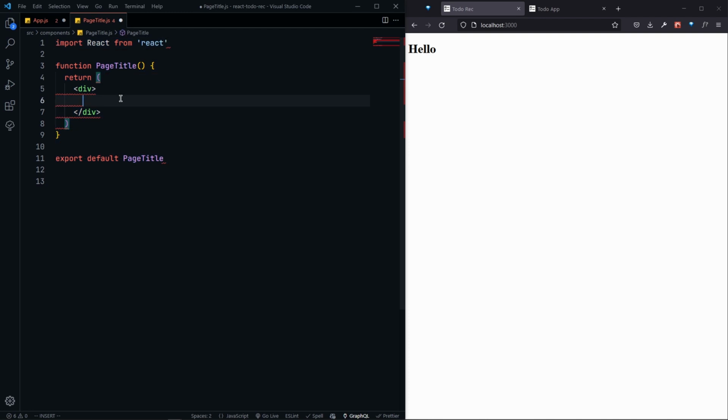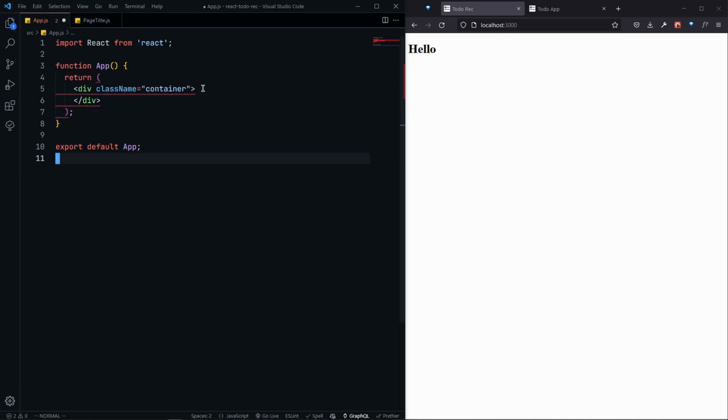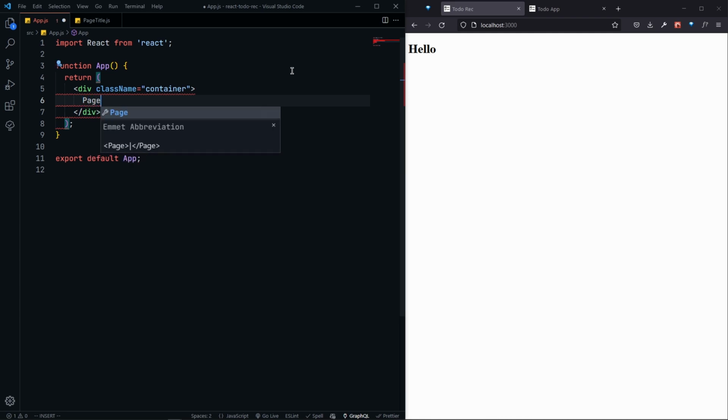So here inside our function component, let's say hello from title and save it. And here in our app.js, let's use this. So page title, and let's import it.